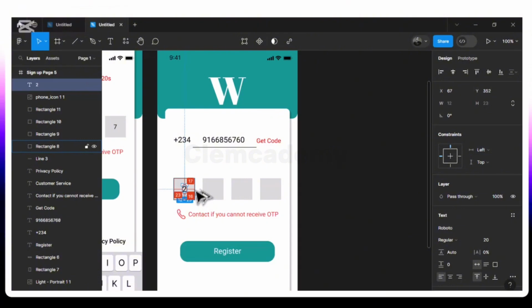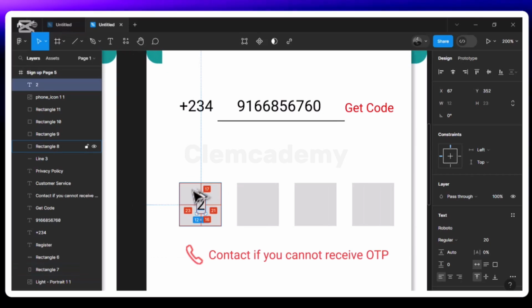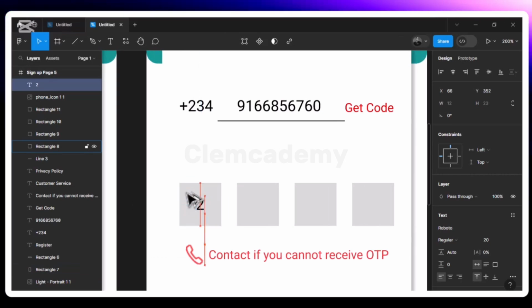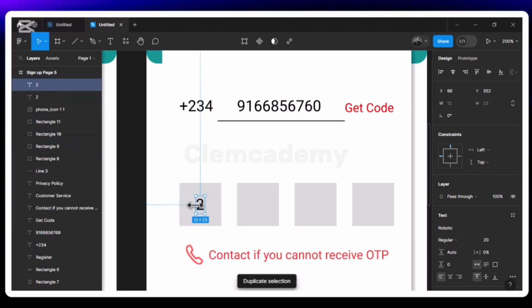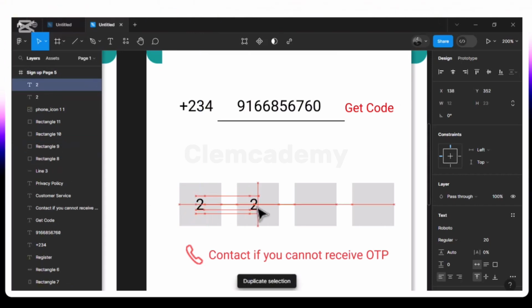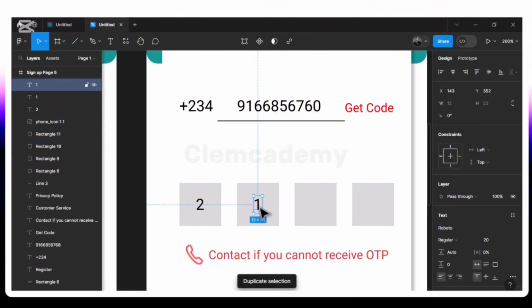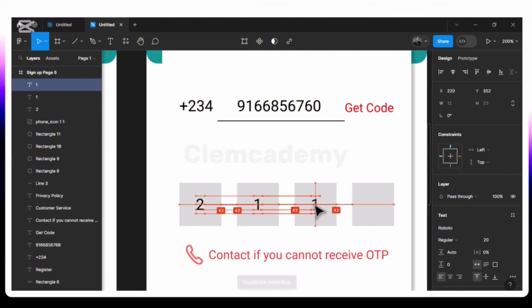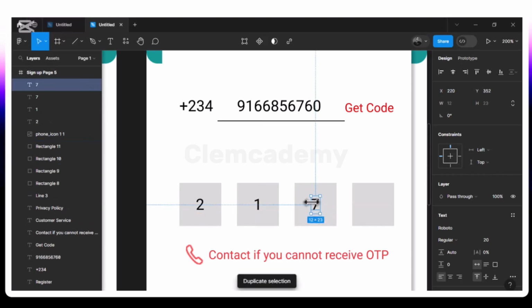So this is it. Let me zoom it out. All right, this is it. Good. So you're gonna duplicate this. Check your alignments. Change the text 1. Duplicate again. Change the text to 7. Duplicate again.